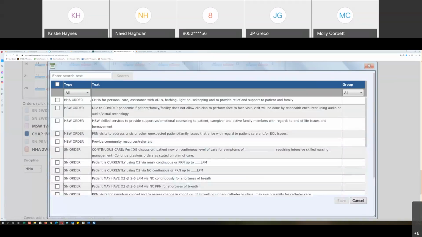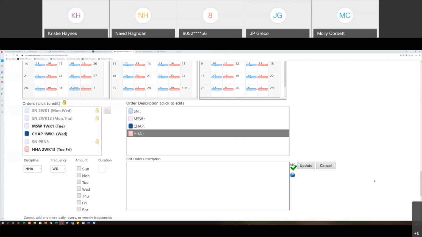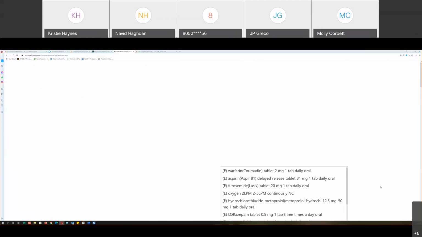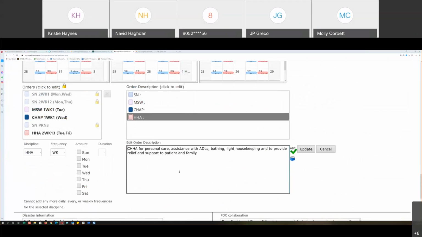When we do, it brings up all our standing orders. Now we want to filter that type to HHA. So there's your HHA orders. We're going to go ahead and select that. If there was more than one, you could select whichever ones you want and save. That's going to put that information down here under Edit Order Description.